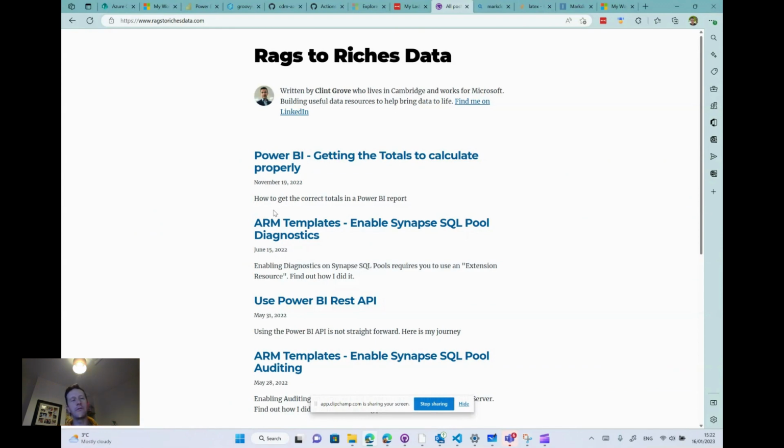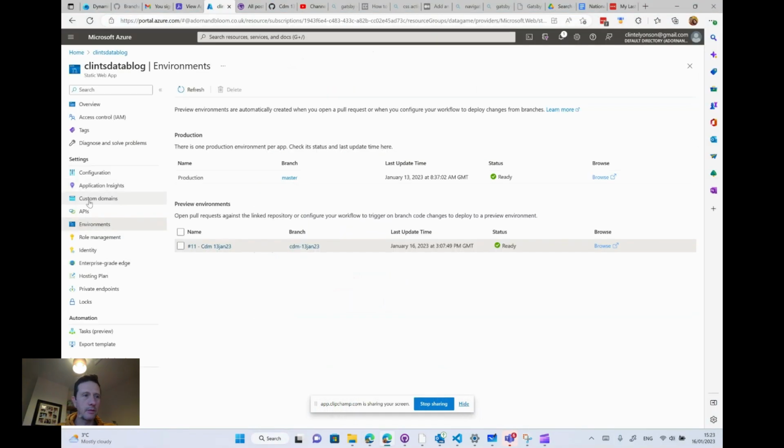But I wanted to show you that's how you do a pull request in GitHub, and then it creates an environment for you in your Azure Static Web Apps, in your environments, and you can browse there and just make sure everything's cool. So yeah, I thought that was a pretty cool handy trick.